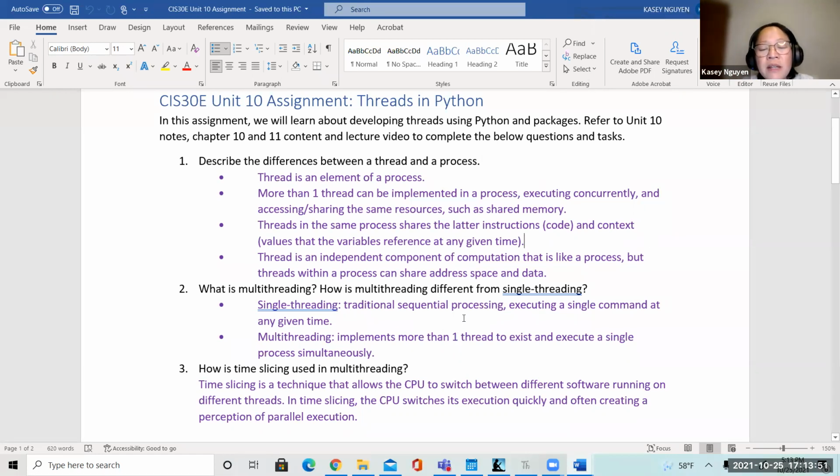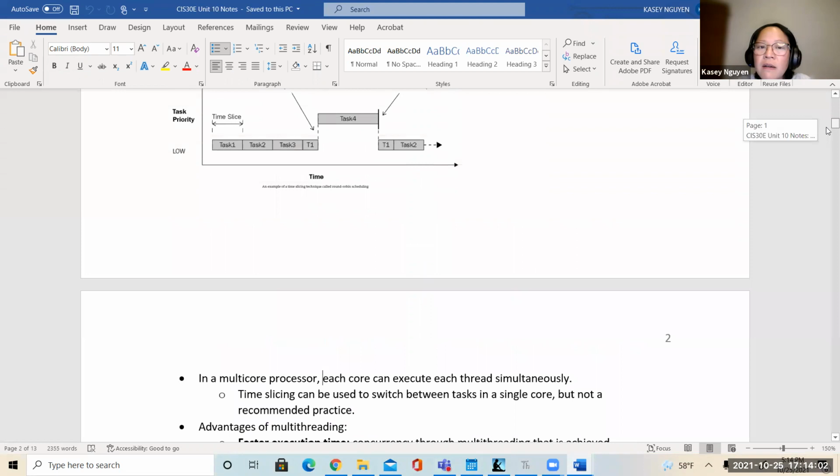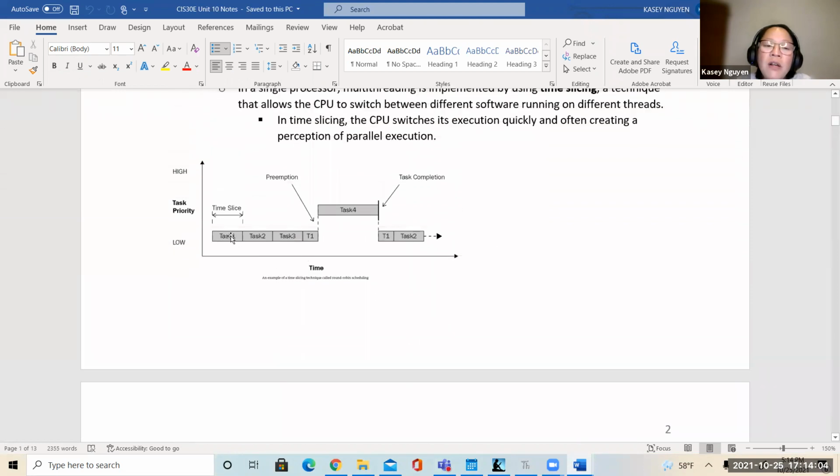So the ones that are in queue that have priority are going to get executed first. If we're looking at the example from the notes, all of these are, let's say, on the list. So we have task 1, task 2, task 3, and task 4. Since task 4 has the highest priority, it's going to execute that one.